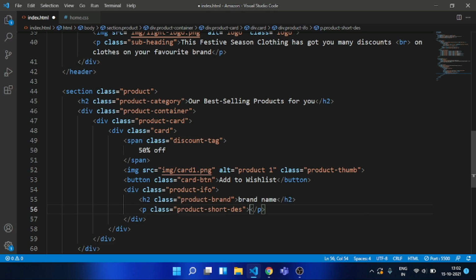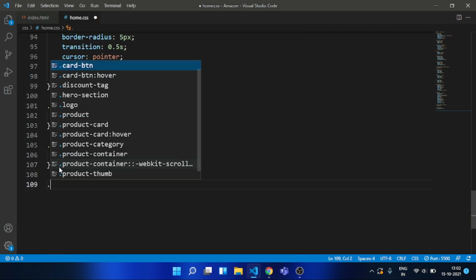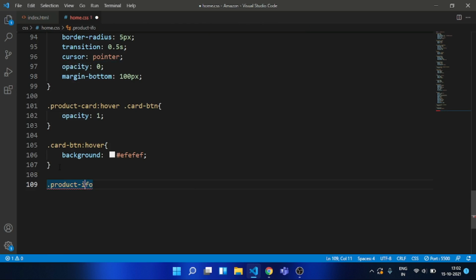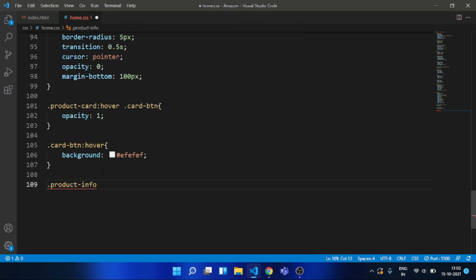I could write a description, but it would take a lot of space and the class name would be too big, so I may make some mistakes. So after that, I'll give some CSS code to this product info. I'll save this document first. Dot product info. I'll save this. And then now I'll start.